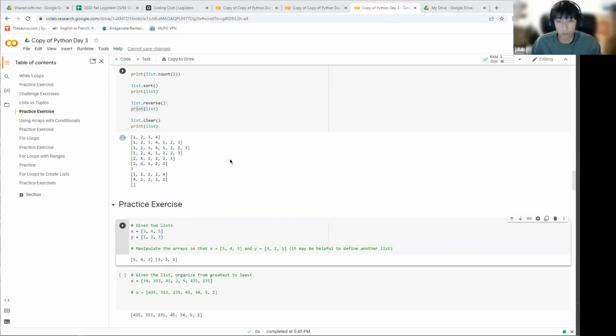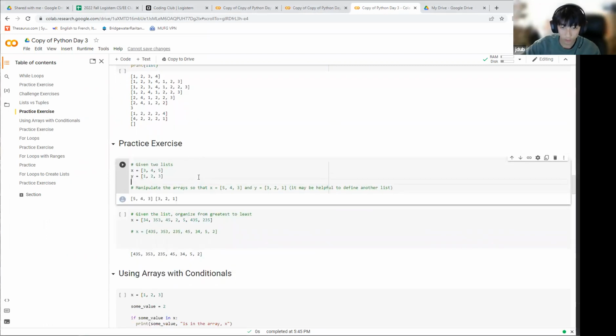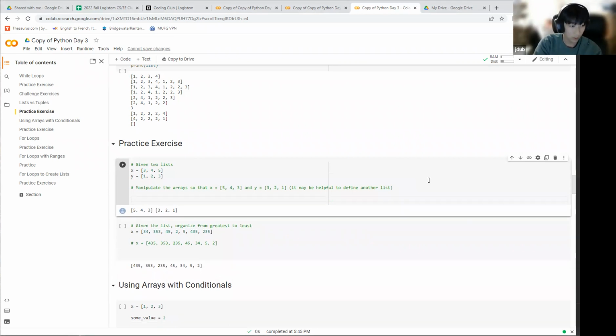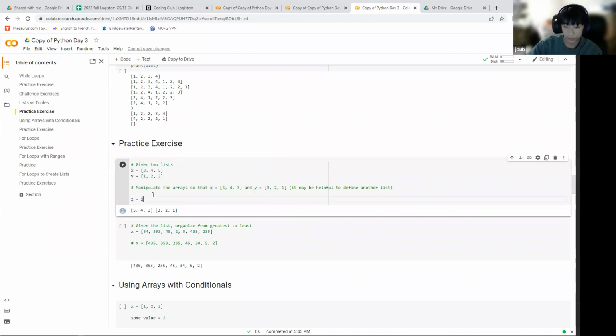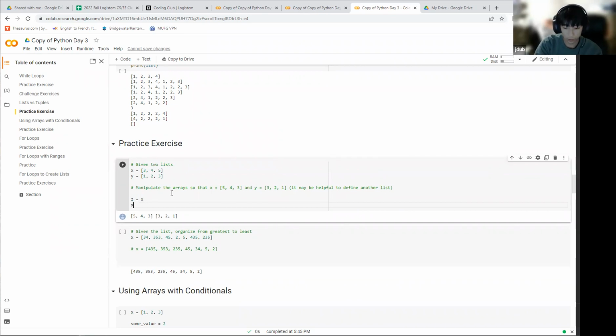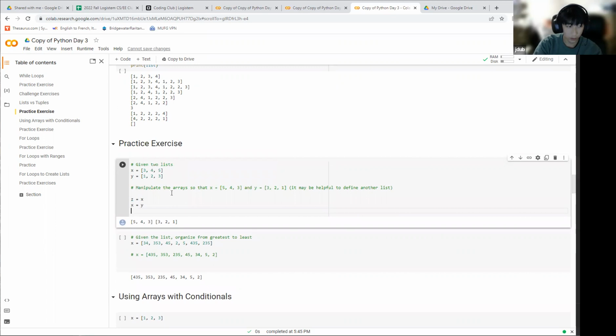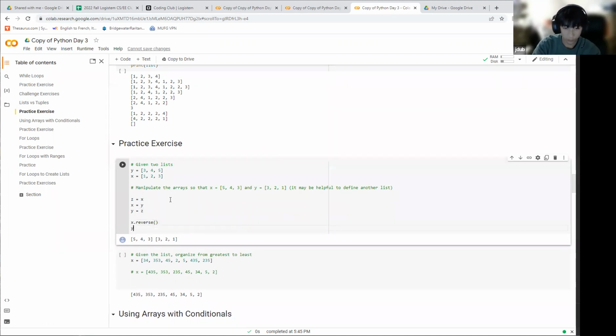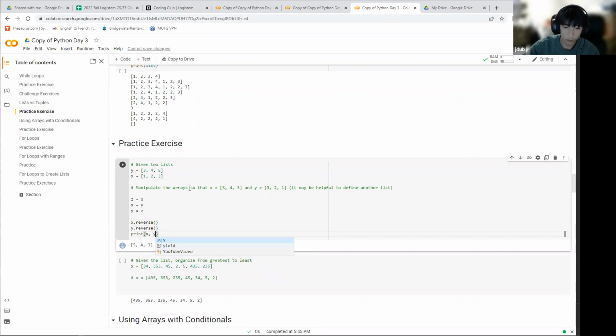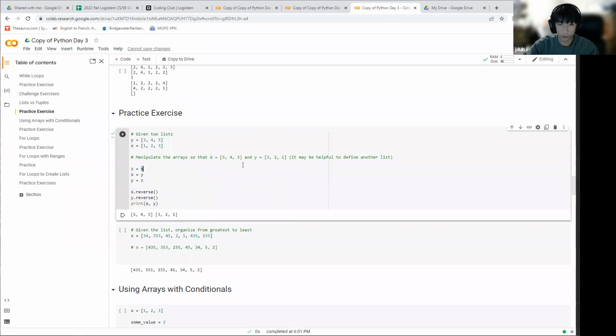Okay, I'm gonna go over the solutions now. First we're gonna start by defining a third list, which I call Z, and set it equal to our list X. Okay, so we have to swap the lists and then you reverse them. That's the solution to the first practice problem.